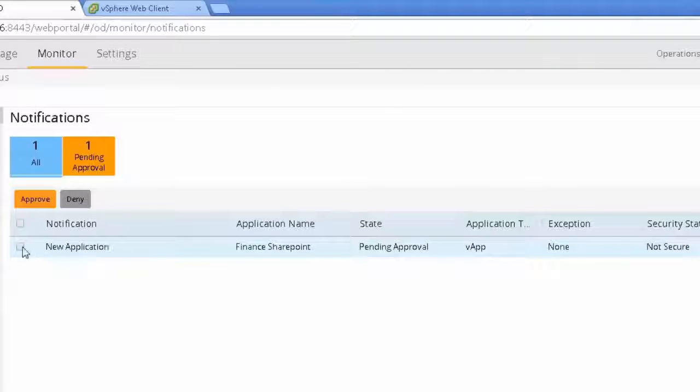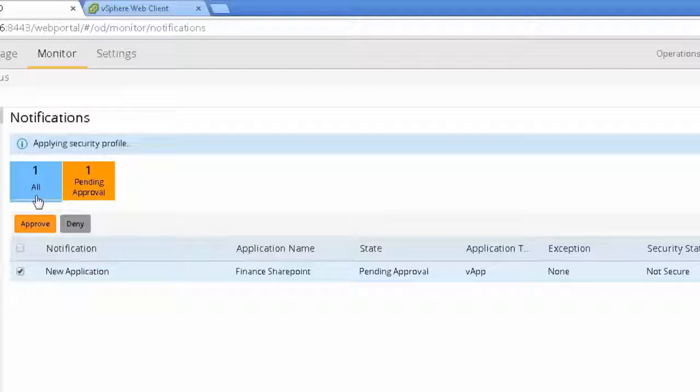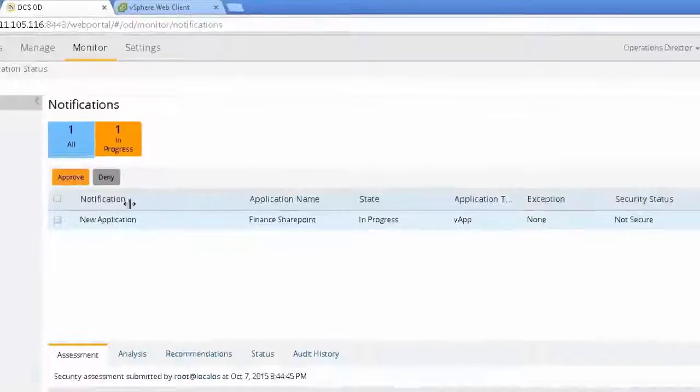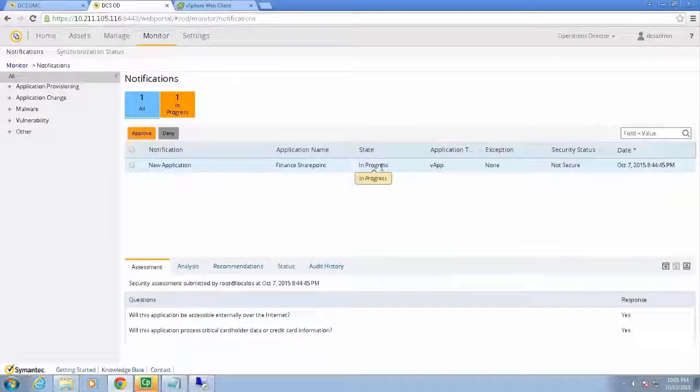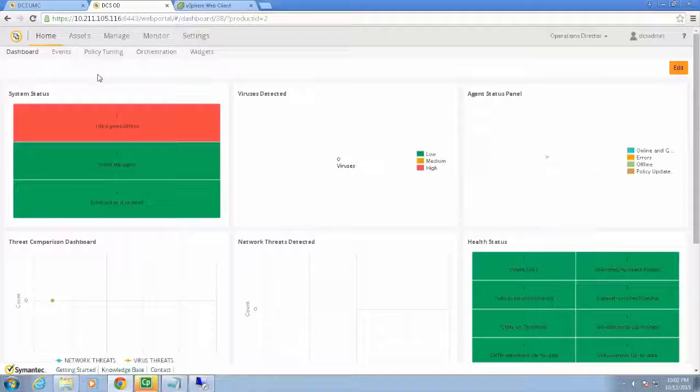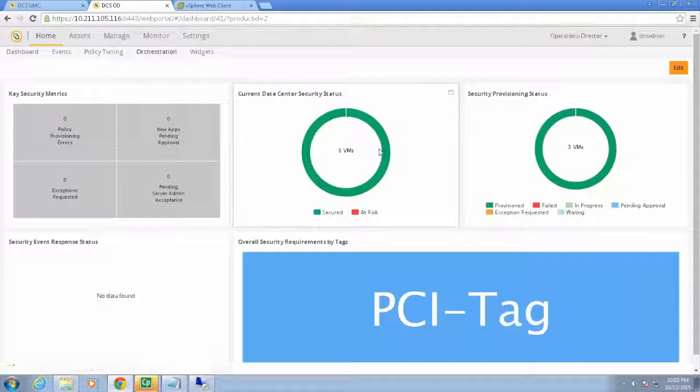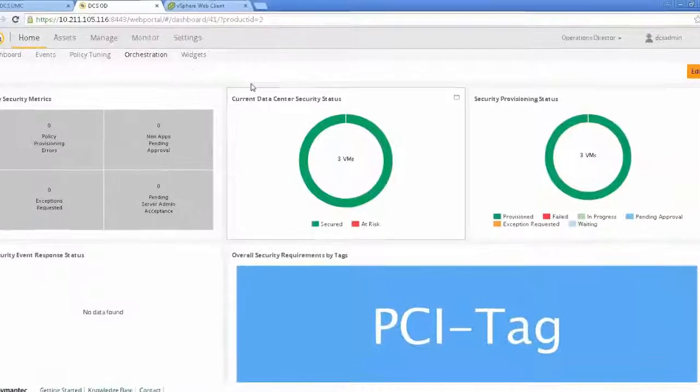The security administrator decides to approve the notification. Now the notification moves into In Progress state. If you navigate to the home page of Operations Director, it will show that the security provisioning status of the 3 VMs is in progress. After a while, if you refresh the page, you will see that the status has now changed to provisioned.